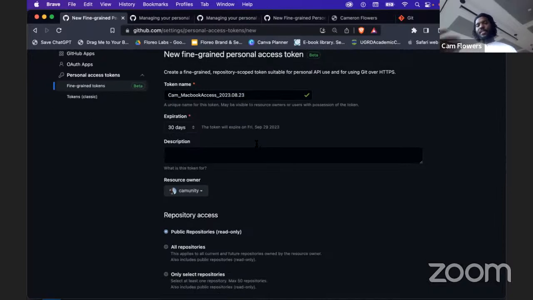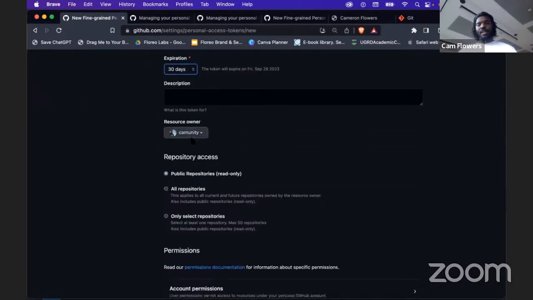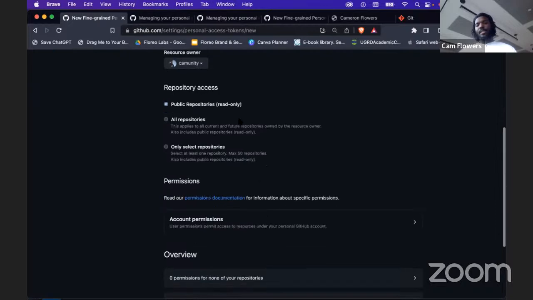Fine-grained tokens have these expiration dates to keep them secure. So 30 days, 60 days, 90 days, whatever. It'll tell me who's the owner. And then here's the part that's important. It's going to say, which repositories do you want to give that token access to? Is it the public repos? So all public repos is going to be all repositories, so any ones that I make now or in the future, or only select repositories, right?